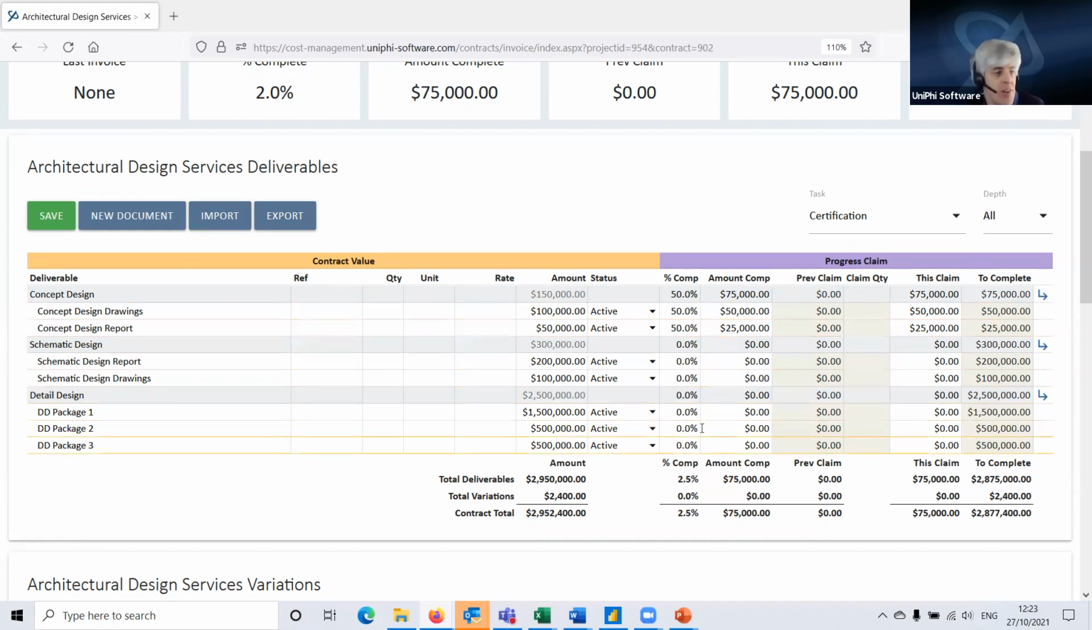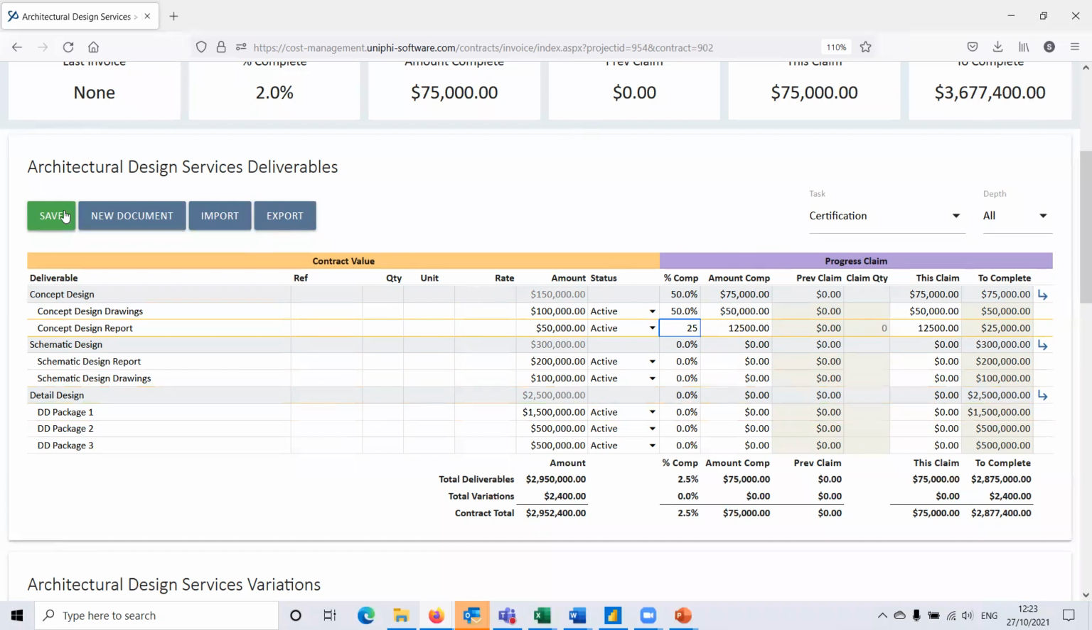And that's worth $75,000 because they're 50% of the way through concept design. Now, I could look at this and say, sure, they're 50% of the way through the design drawings, but they're only 25% of the way through the report.